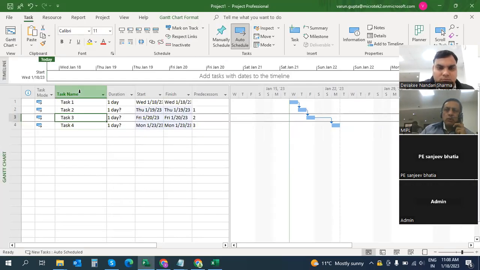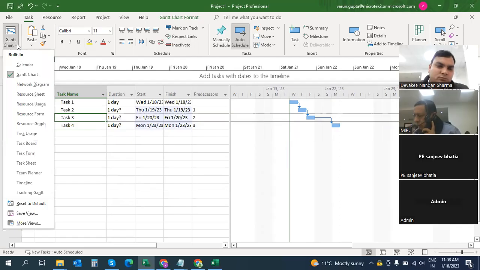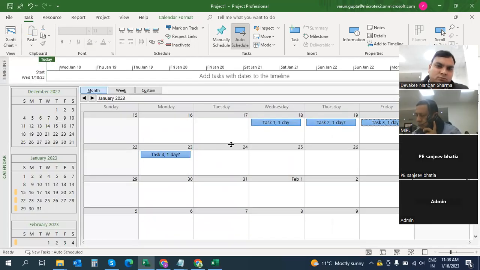Now, task, resource. In the task tab, you have various commands. You have paste, you have format painter, and these are the commands in the clipboard. Again, these are the views. This is the Gantt chart view, then the calendar view. If I come to the calendar view, then I can see this is the calendar, and this is the way you can see it day-wise.